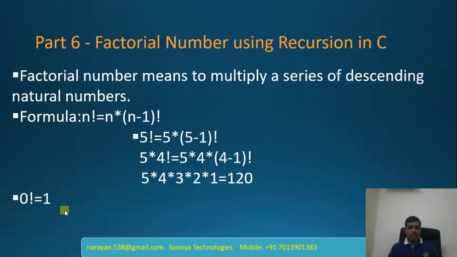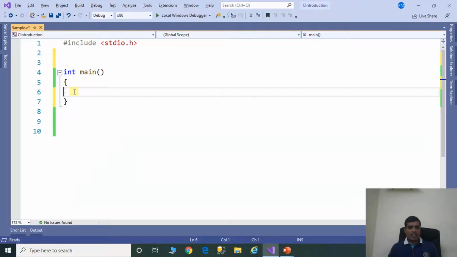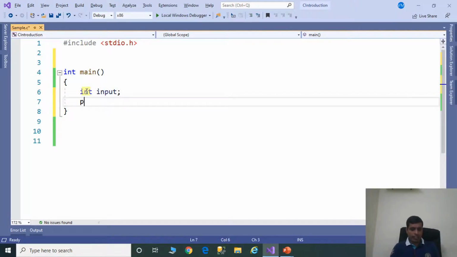Launch Visual Studio and create a CPP application. I already created a C application. Here we have the main method. Main method is the entry point for an execution. First point is we need to get input from the command prompt. So here we need to declare an input variable, int input. printf: Please provide input number.